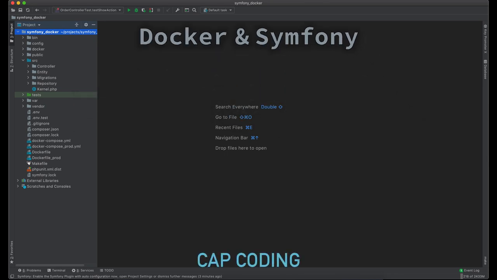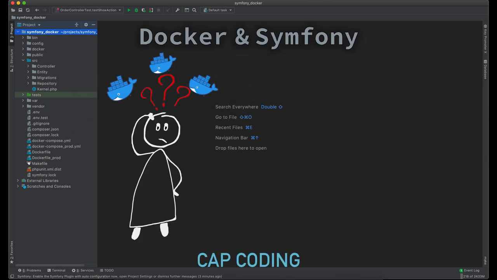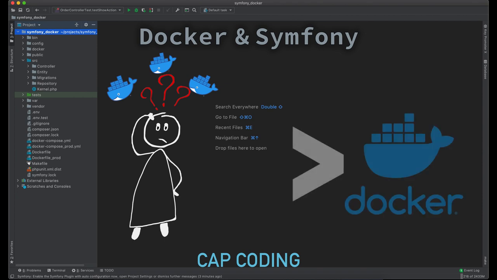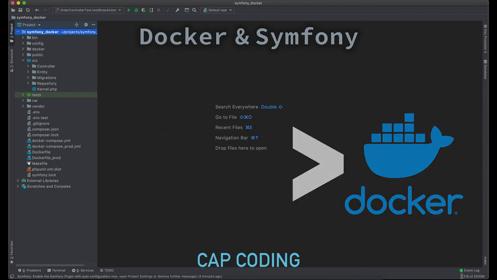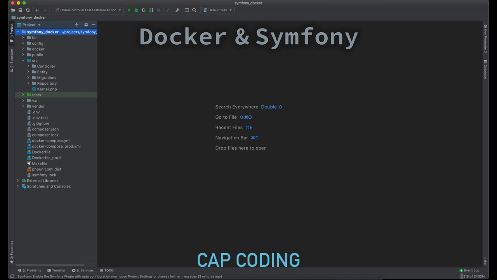What's up, guys? Have you ever wondered how to configure Docker from scratch in your project? Or maybe you always wanted to know more about Docker? Great! In this tutorial, I will explain how to set up Docker for a Symfony application, both for local development and for production. At the end of this video, I will share some information on what to do if you have any troubles.